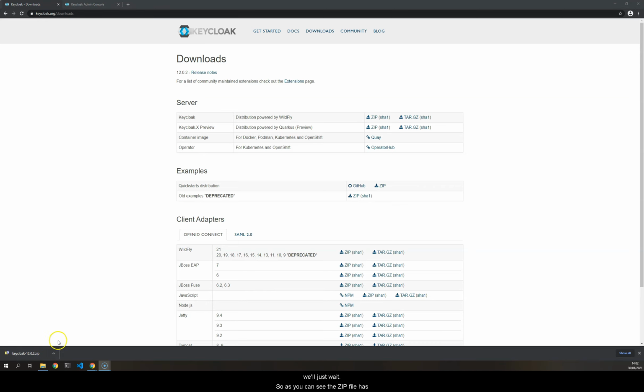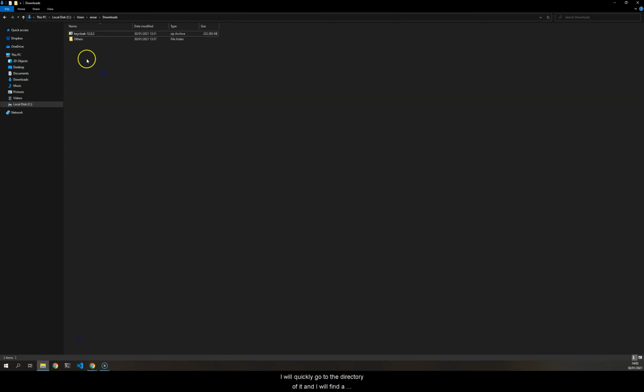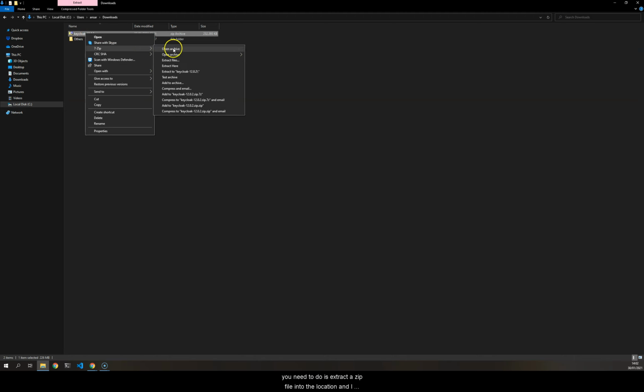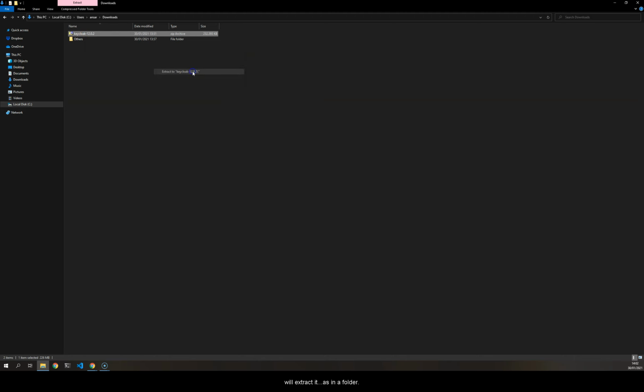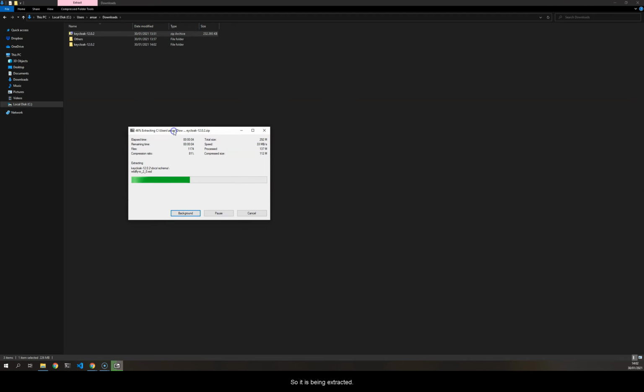As you can see, the zip file has been downloaded. I will quickly go to the directory and I will find the zip file over here. All you need to do is extract the zip file into a location, and I will extract it as a folder. So it is being extracted.